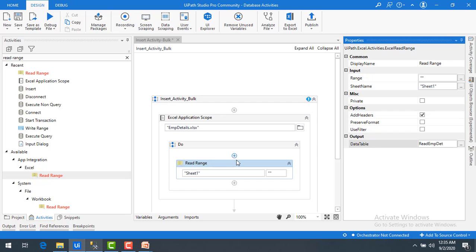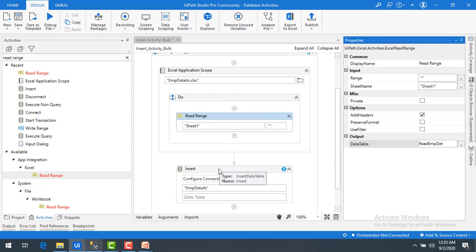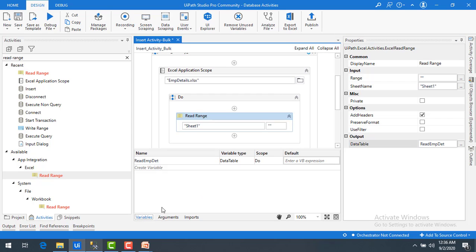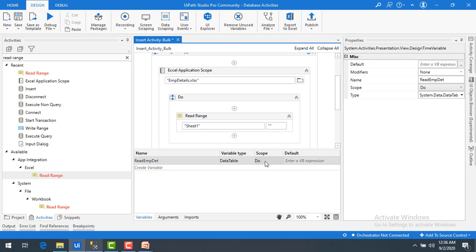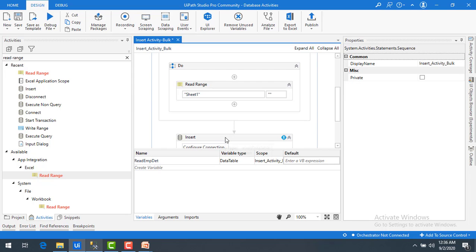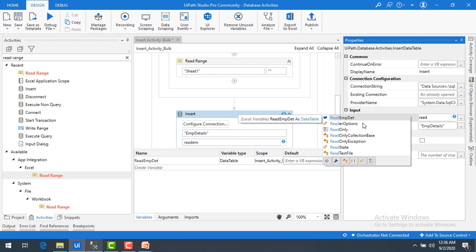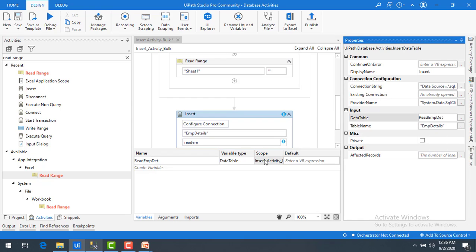Now this data table, which I got from the Excel Application Scope by using the Read Range activity, is the input for the Insert activity. Now let me go to variables, and you can see the variable has been created, but the scope is Do. What I have to do is use this scope for the entire sequence, because the same variable I have to use in the Insert activity, right? Now let me go ahead. I'm going to select the Insert activity, and there I'm going to give ReadEmployeeDetails. What will happen if you don't give it? You don't find this data table over here.